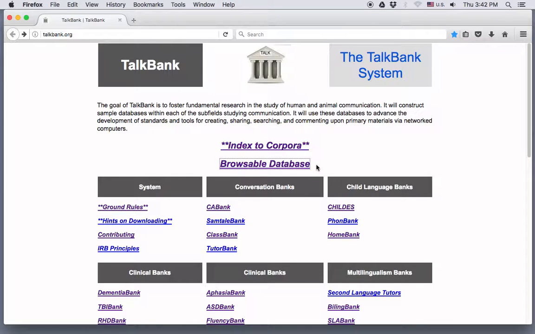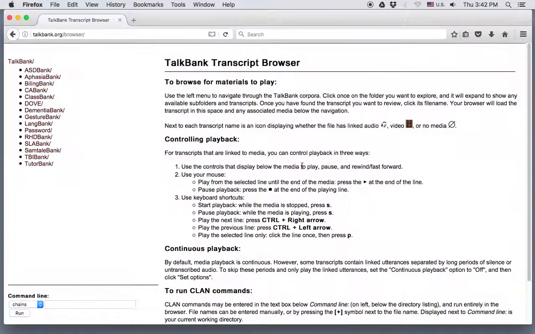In this video, I'll demonstrate how to use the browsable database to watch videos. You can go directly to the browsable database for TalkBank from this link at the main TalkBank webpage. And here you see the directory showing all the TalkBank corpora that you can explore and play from the browser. And over here, you see some instructions about the browser, which I urge you to read.